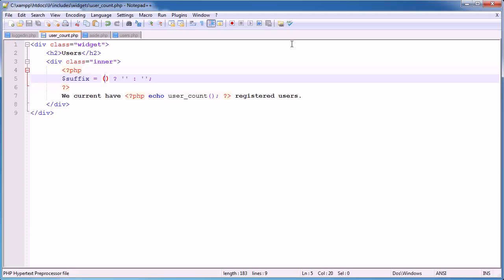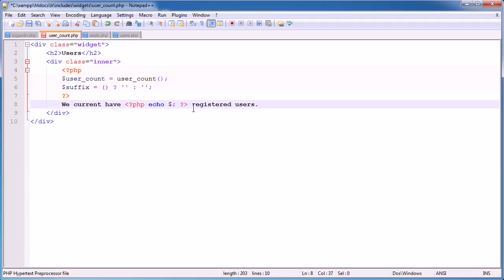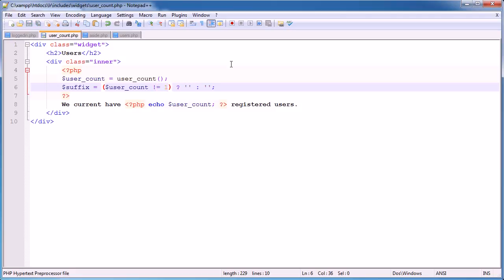So what I'm going to do is say up here I'm going to create a variable called user_count, and this is going to be equal to the result of this function. And that means we can use this variable in this condition to determine whether to put an S on the end, and then we can just echo out user_count here. So I'm going to say if user_count doesn't equal 1, we can add an S on the end. Otherwise we just keep this as a blank string.